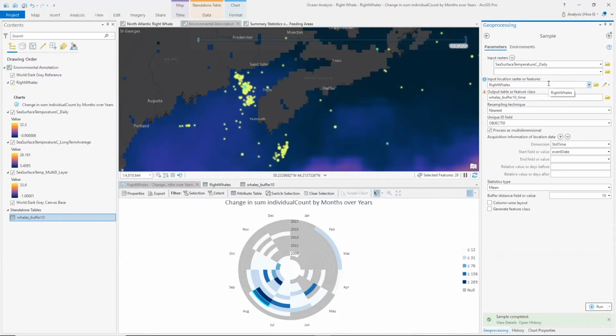The temporal capabilities of the Sample tool are quite powerful, and you can specify a particular time slice or automatically summarize a range of data around when the whale was observed. For example, you could summarize sea surface temperature 3 days before the whale was observed, 3 days after the whale was observed, or a span of time when the observation was made. This temporal sampling approach allows us to begin to explore how animals might respond to environmental conditions.